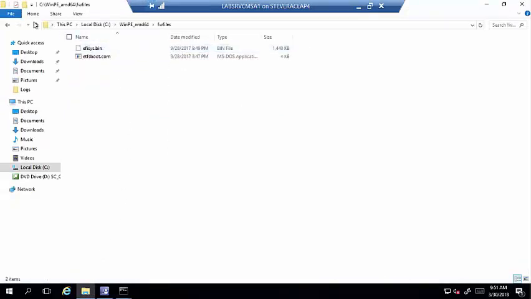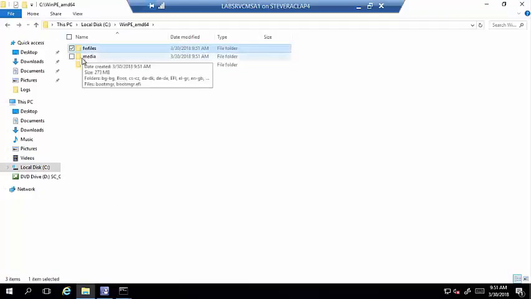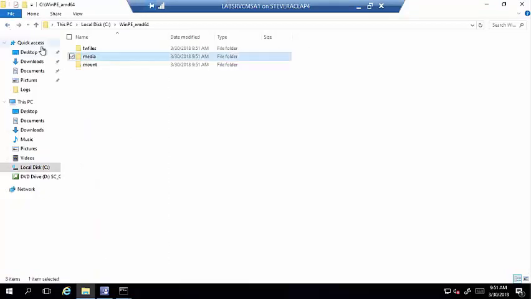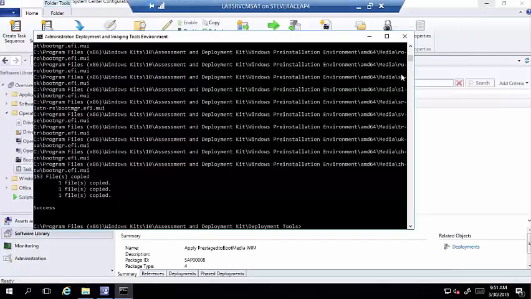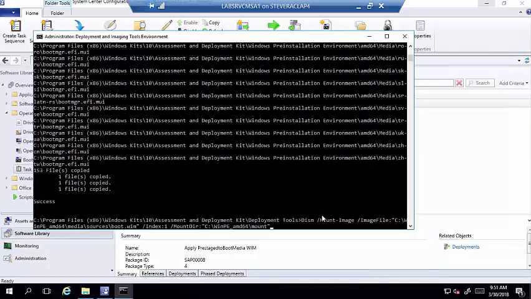So here are the different files that make up Windows PE, right? And then I have a mount directory. So the mount directory right now is empty. I'm going to use it in order to mount Windows PE and create a few customizations, right? So let me go over here and paste this. So here's DISM to mount my image. The image file is going to be my boot WIM from inside my source directory. I'm going to mount it to the mount directory.